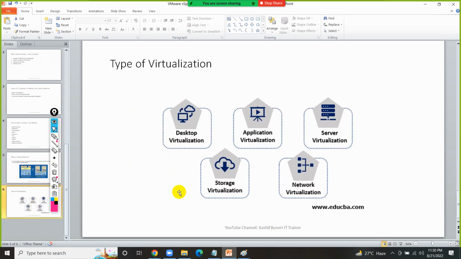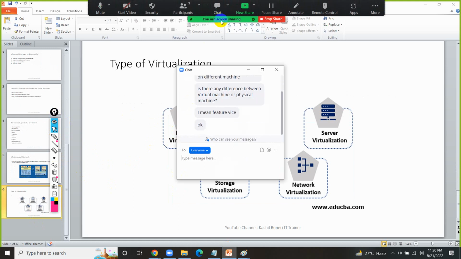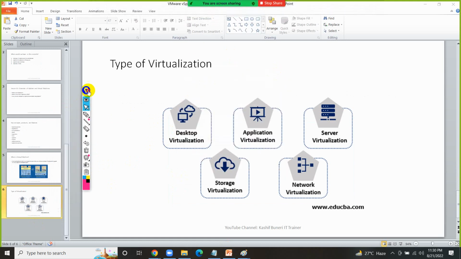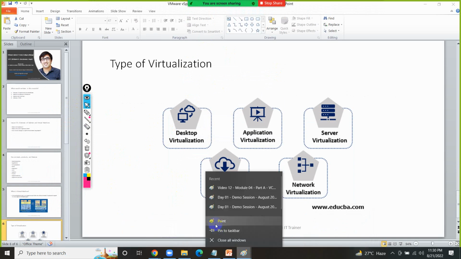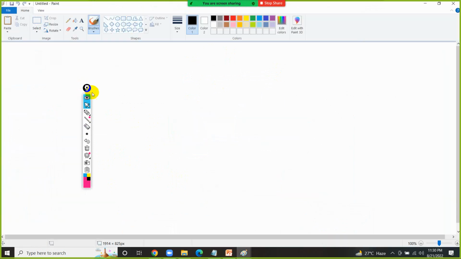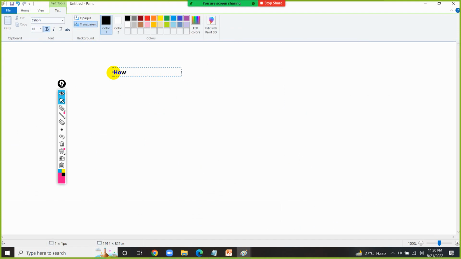Now let's come to the lab. We are going to perform a lab. So our lab is how to install ESXi. This is our lab, right? How to install the ESXi hypervisor.